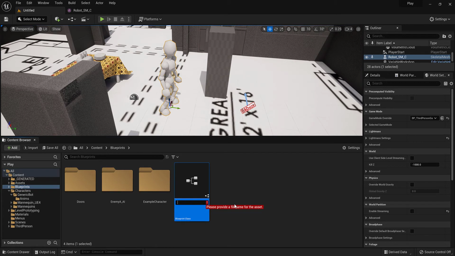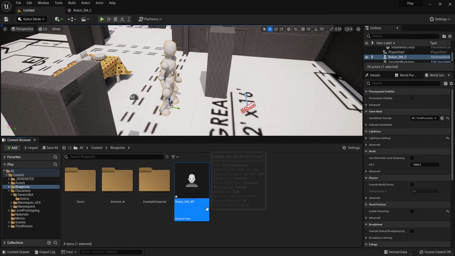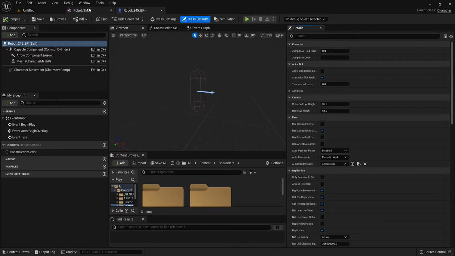And what I'd like to name this is robot_245. Actually, let's not do 01, just 245 underscore, and then BP for blueprint. Some people you'll see will do BP underscore so people can see it's a blueprint right away. I like to put it at the end. Let's double click this, and if it doesn't dock, let's dock it up on our panel here.